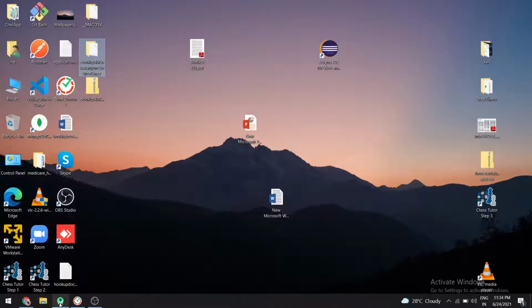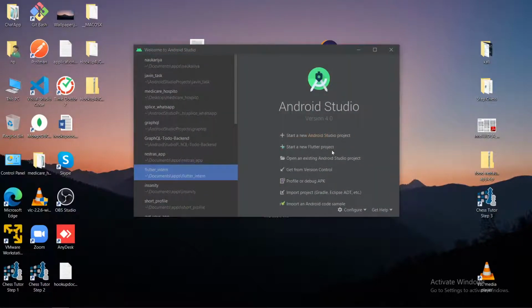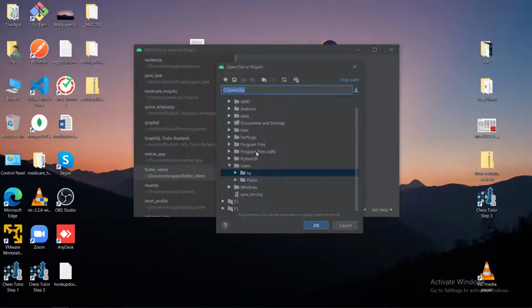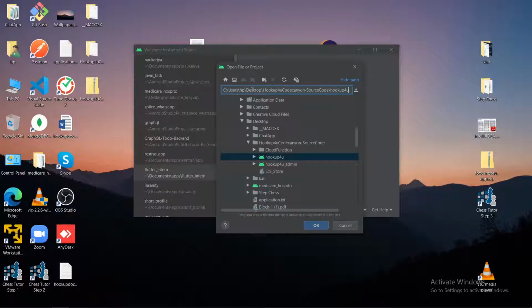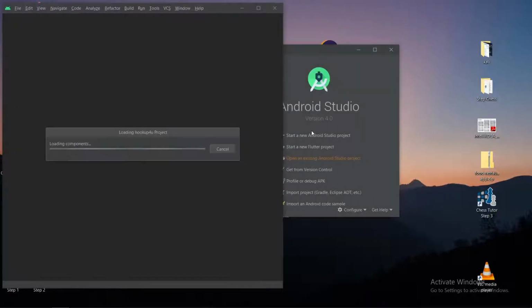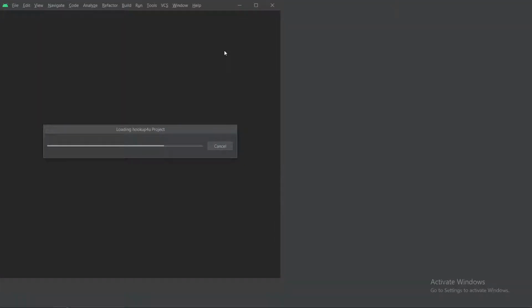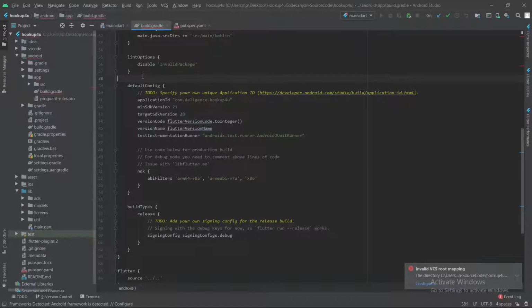And now we need to open Android Studio. I have already opened it. So just tap on open an existing Android Studio project. Yes. So you can just paste here. And here we are. This is what we need, HookUp for You. So just select it and press OK. And this should load our project in Android Studio. It can take a while. So yes, our Flutter project has loaded.